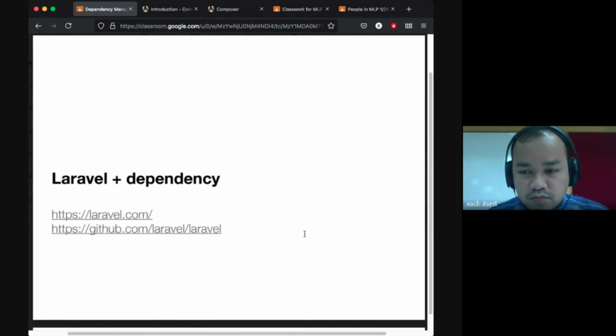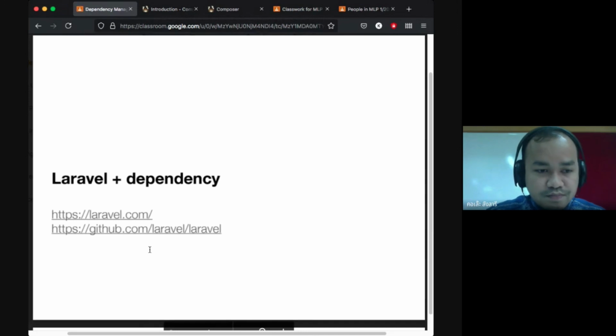Laravel plus dependencies also have their own. They use composer. The main thing is they are using composer. Behind the scenes, they rely much on composer. Laravel and dependencies, you can check the link here.